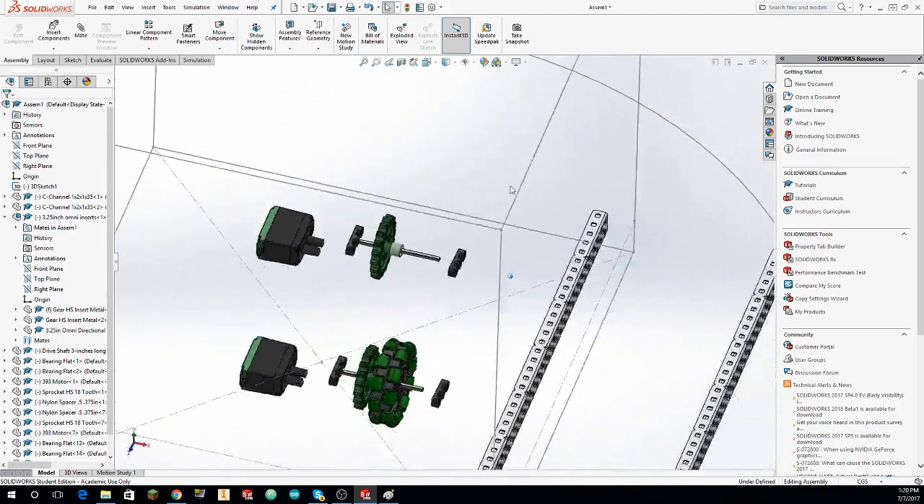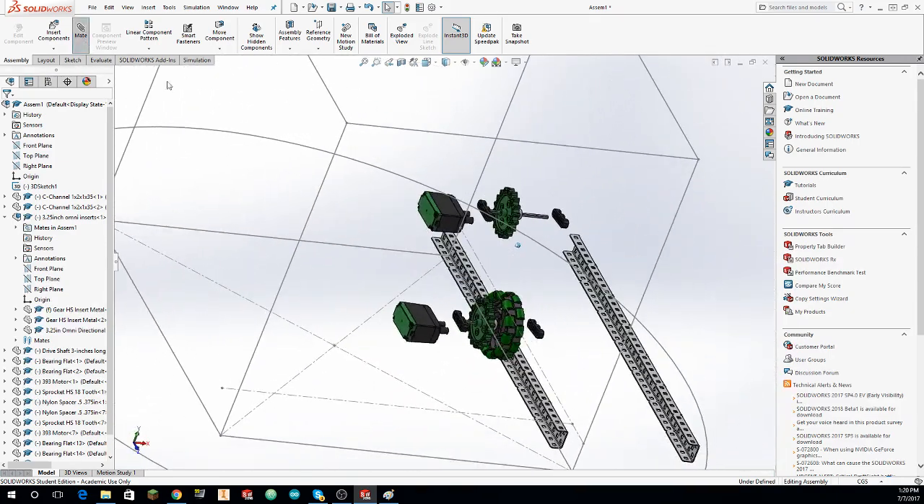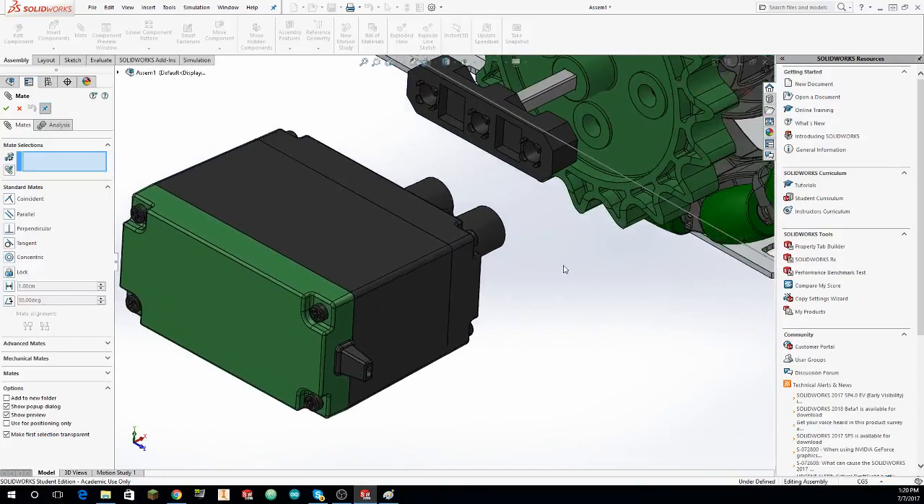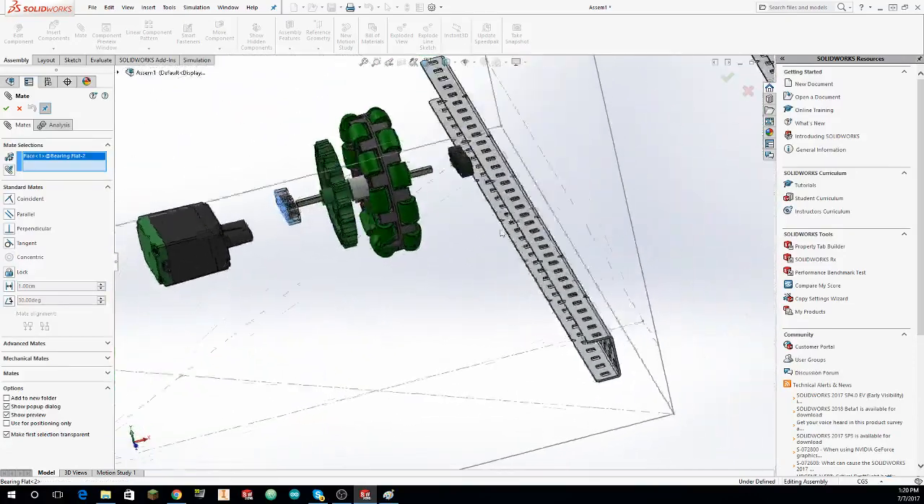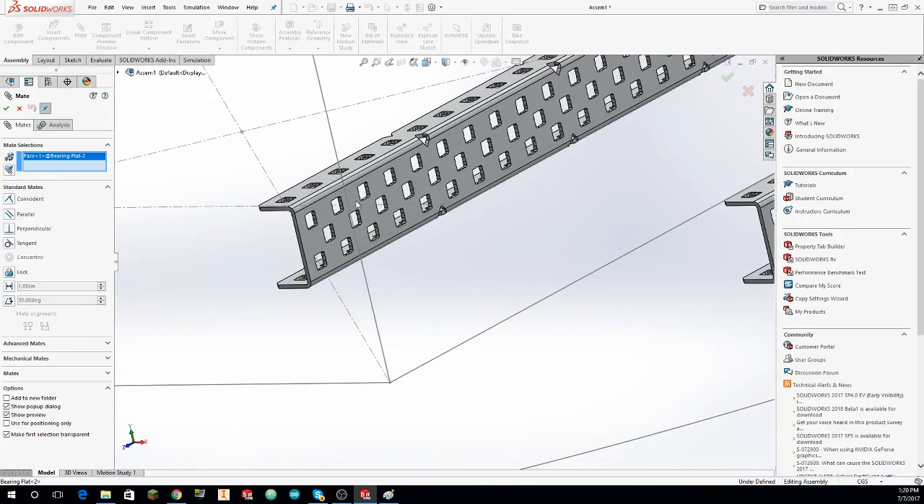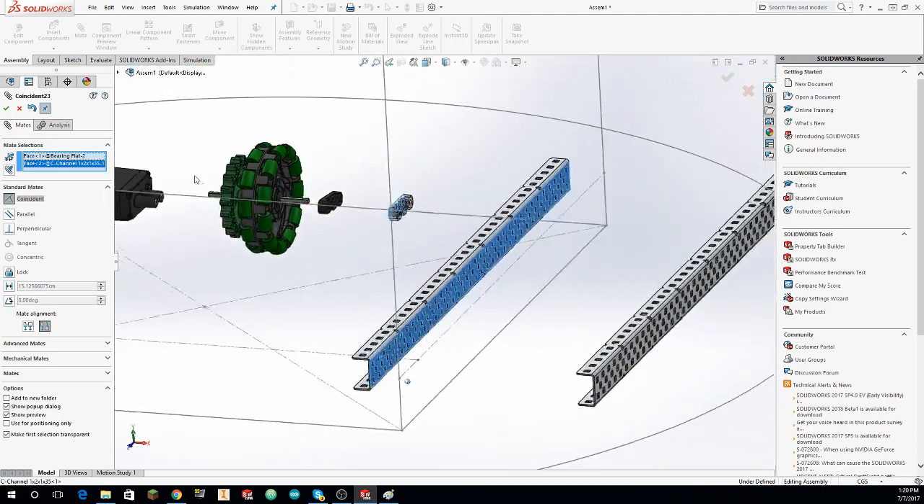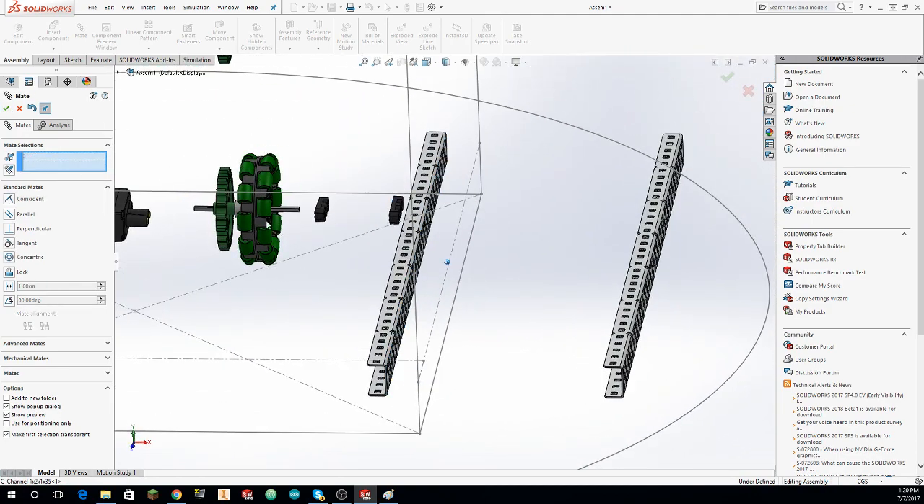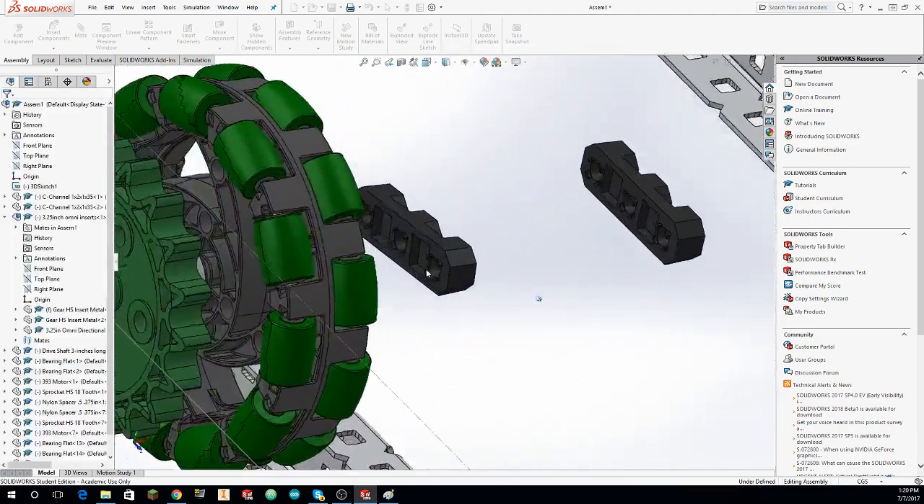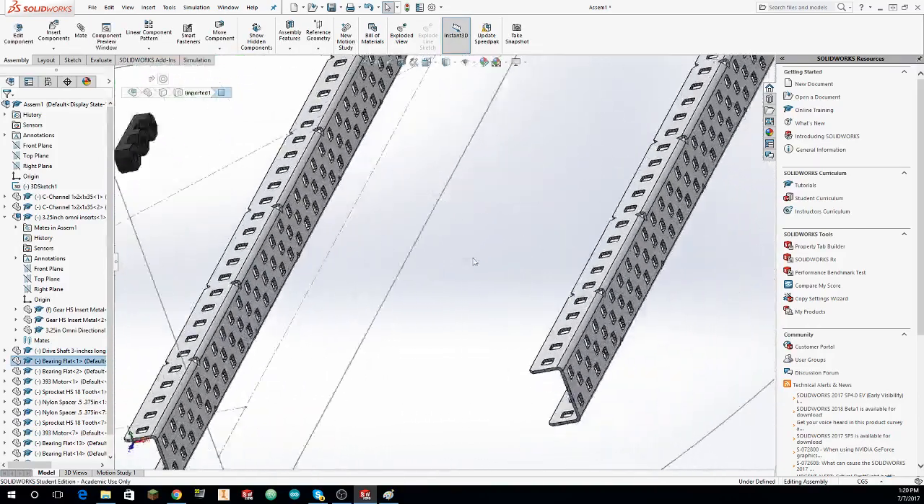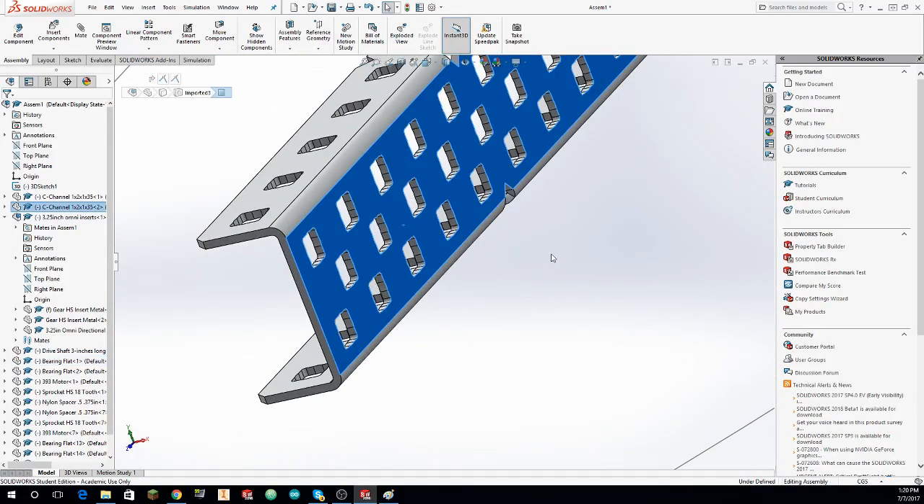Hey, that worked. Okay. So now we'll constrain this motor assembly with the wheel to our drive base that we have so far. Like so.